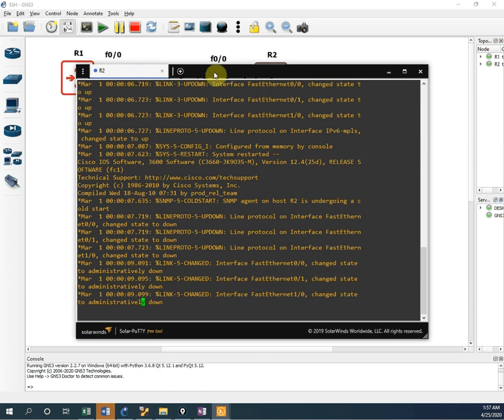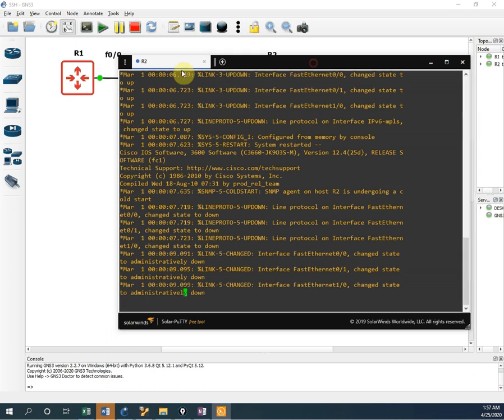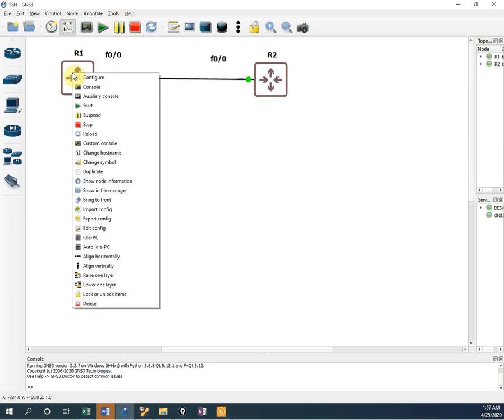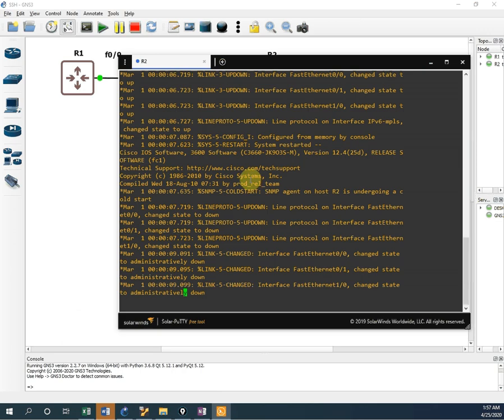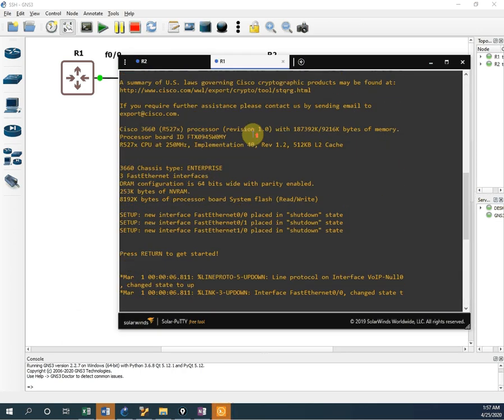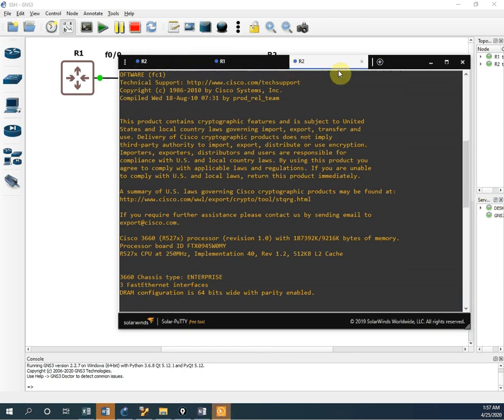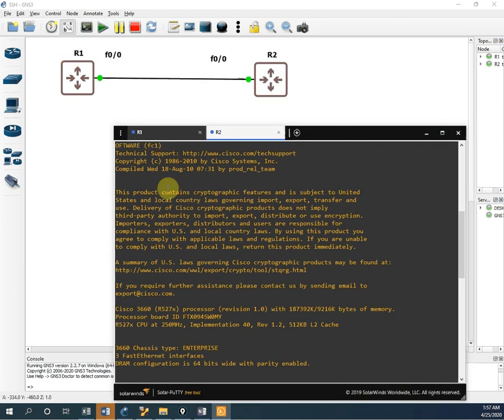So router R2 came, R1 did not come. So let me check here. I will go to R2 and I will press R1, because R1 did not come. It will come after some time also. Now we have both. See, it came 2 times. So I will cancel this R2, this one. Now we have 2. Okay, so R1 console also we have, CLI R1, CLI R2.